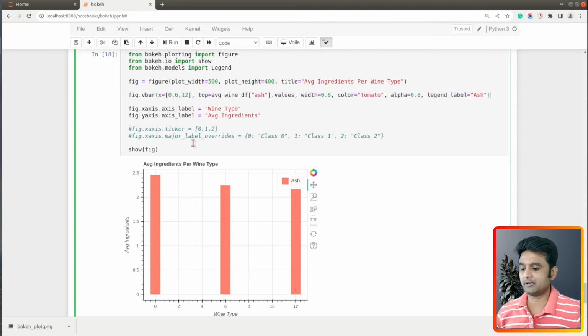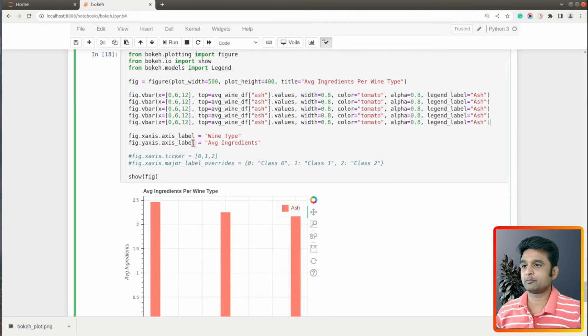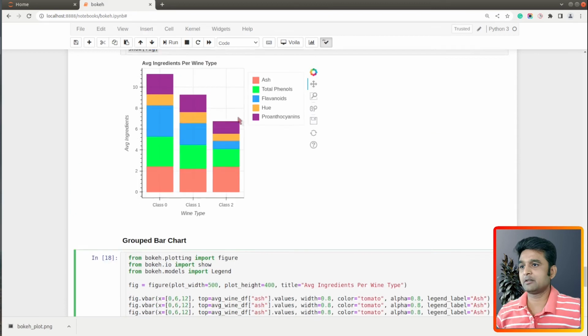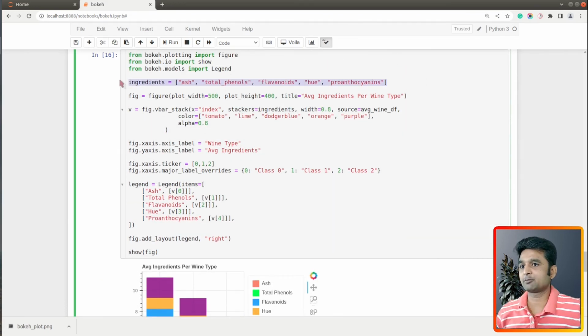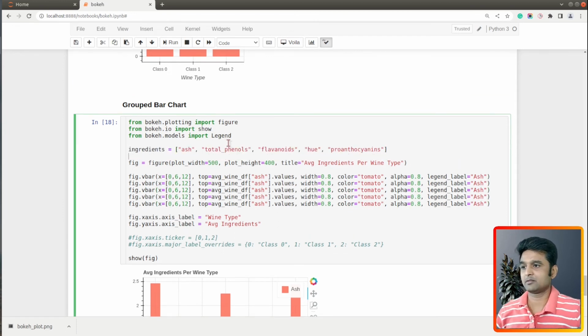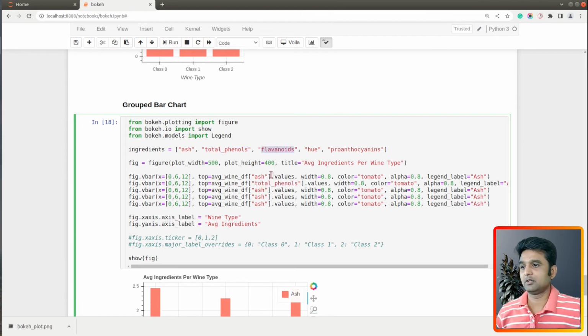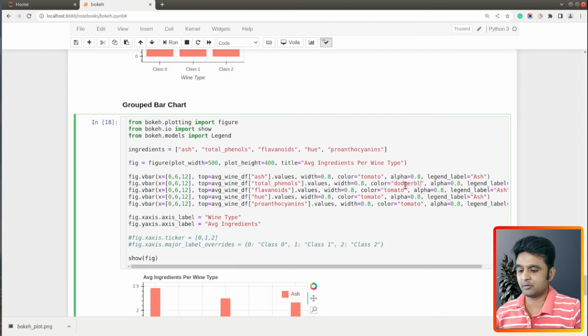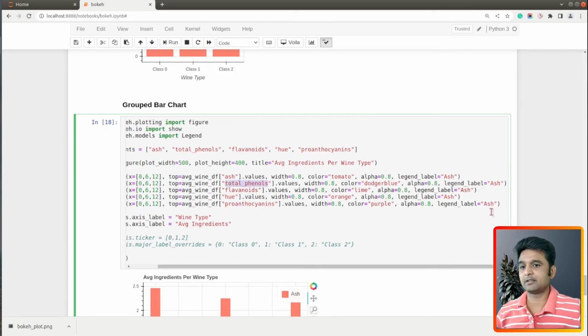So let me copy this 5 times. Okay, so for the second ingredient, let me copy the ingredient names from here. The second ingredient is Total Phenols. Third one is Flavonoids. Fourth one is Hue. Fifth is Proanthocyanins. Let me modify colors: dodger blue, lime, orange, and purple. Let me modify legend labels as well.